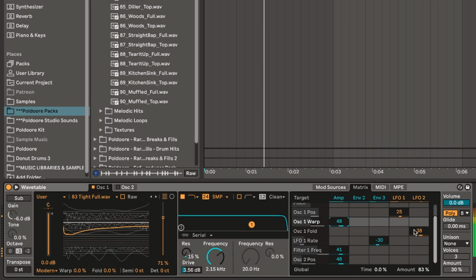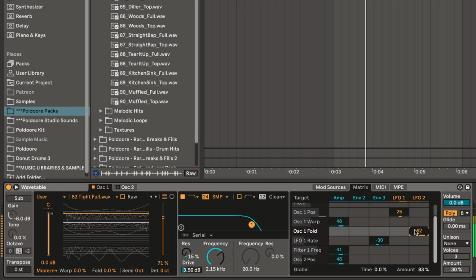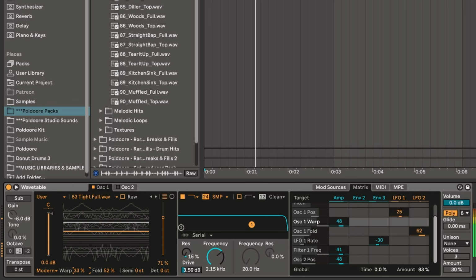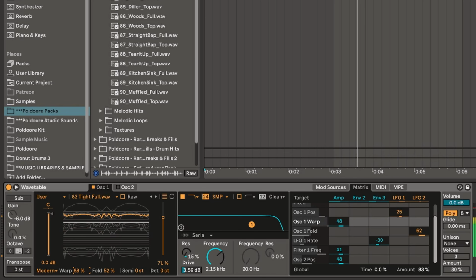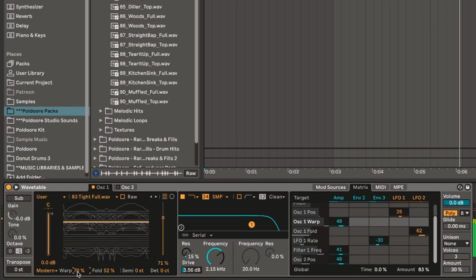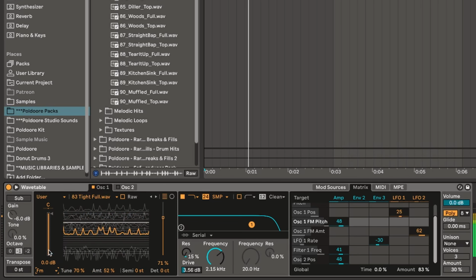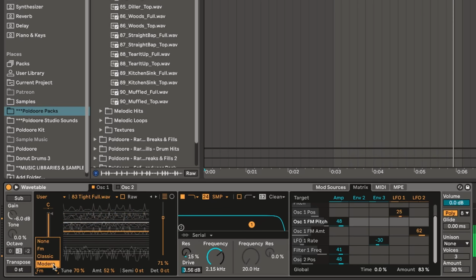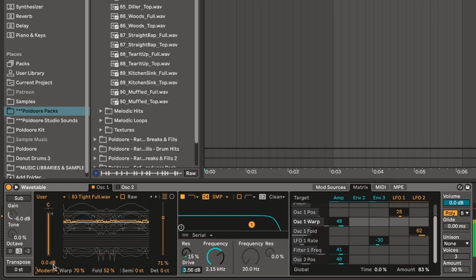Subtle movements can go a long way here. On the bottom left here, we can pick several oscillator effects to reshape the wavetable even further. For this sound, I like the modern setting the best.